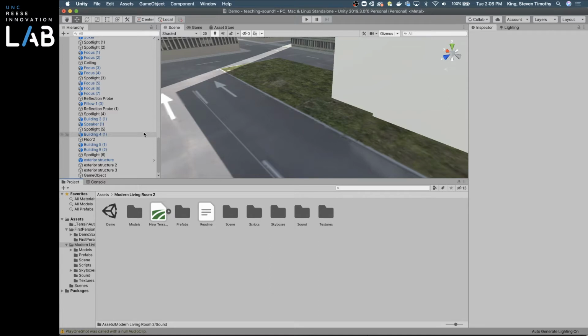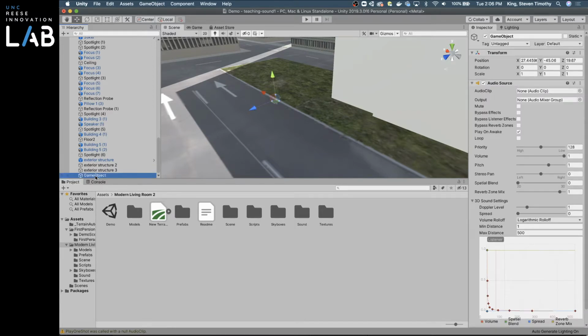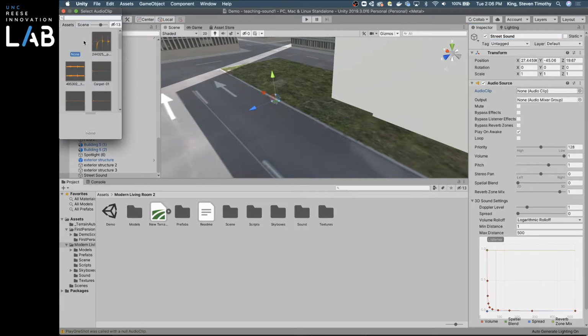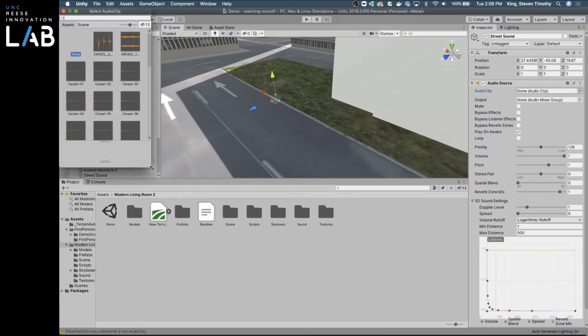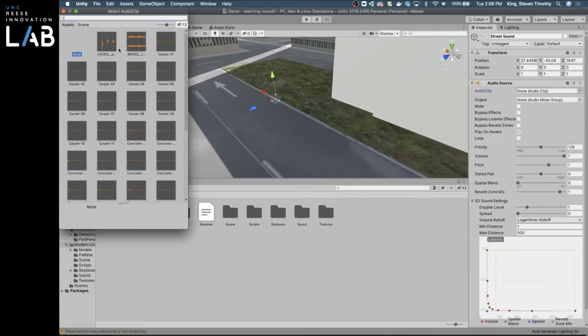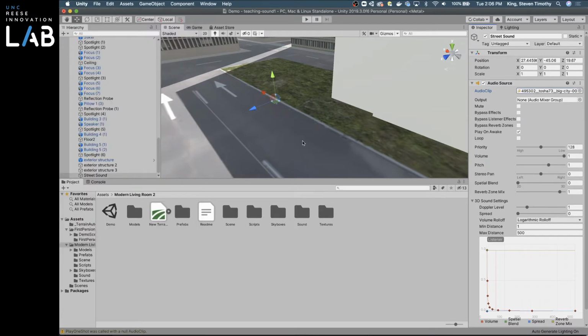Now, back to my object. Here I have my game object. Let's go ahead and rename it so it makes more sense. Call it street sound. Okay. And then under audio source, at the field for audio clip, I'm going to click here, and it's going to pull up all my available sounds that I have in here. And so we have one that is street sound called Big City. So I'm going to double click on that one.